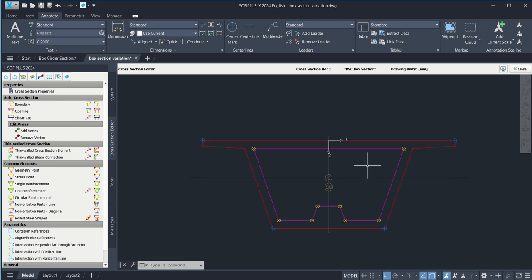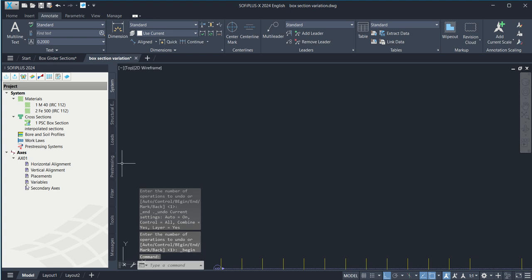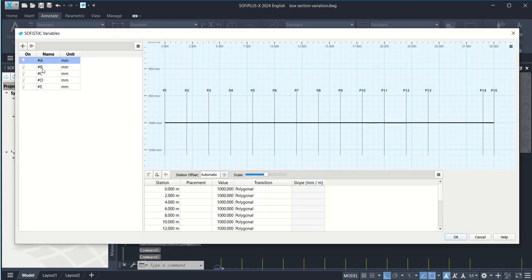Now according to the variables, or according to how I want to change or where I want to position my vertices, I will provide the information in my axis variables. So I'll click calculate here, close, save, and here I'll go with variables in the axis, under the axis, and modify the data.